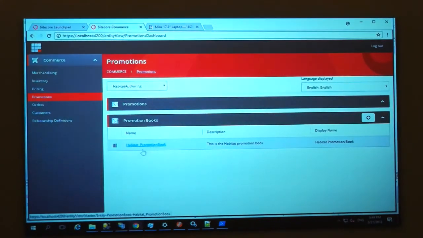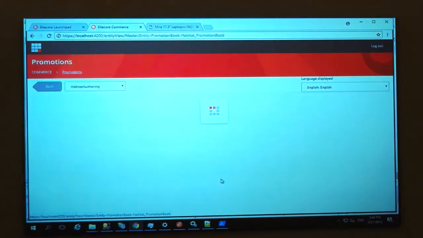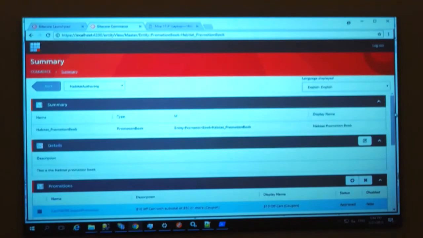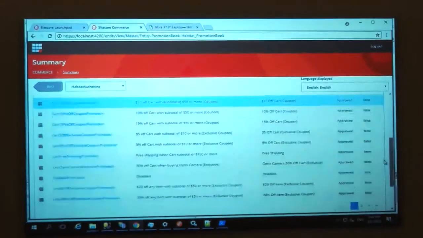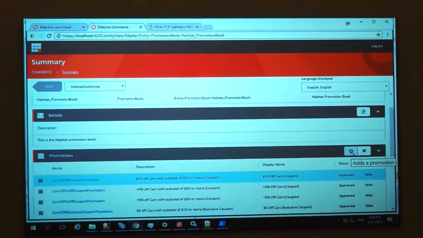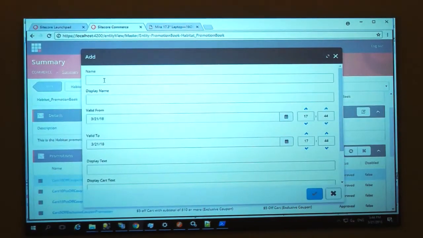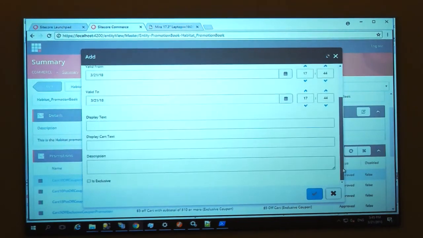I have this out-of-the-box promotion book. I'm going to create a promotion in the same promotion book. Okay, so here, if I click on the add button, I will see the same thing. I can use the promotion like media promotion, and I can just give the display name and the other properties, if I need to give them or not.